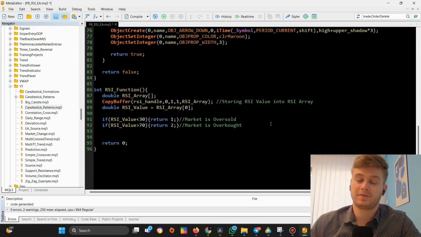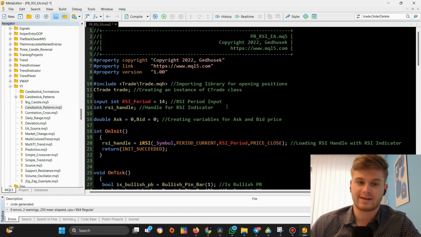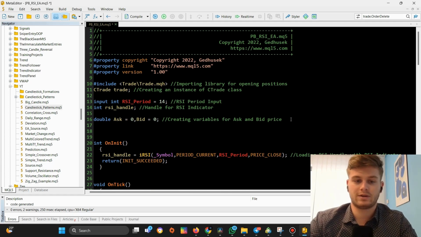So since we will be working with the ATR indicator, we have to do the same thing as we did with the RSI. Basically, we need to create a handle for ATR. Okay, so let's go down here and let's create integer ATR handle, which will be equal to nothing. And let's just add a comment here: handle for ATR. So this is perfect.